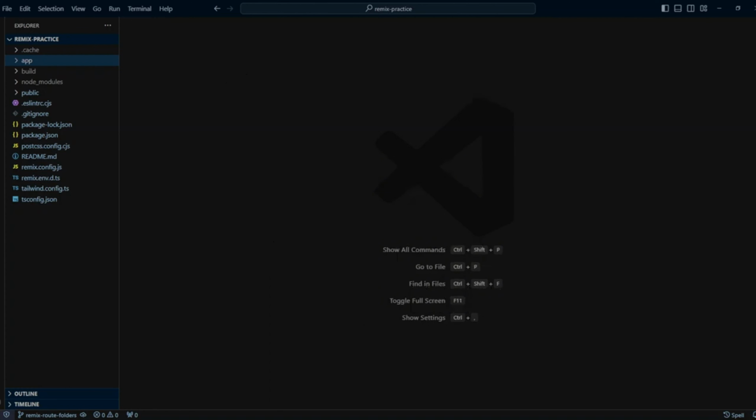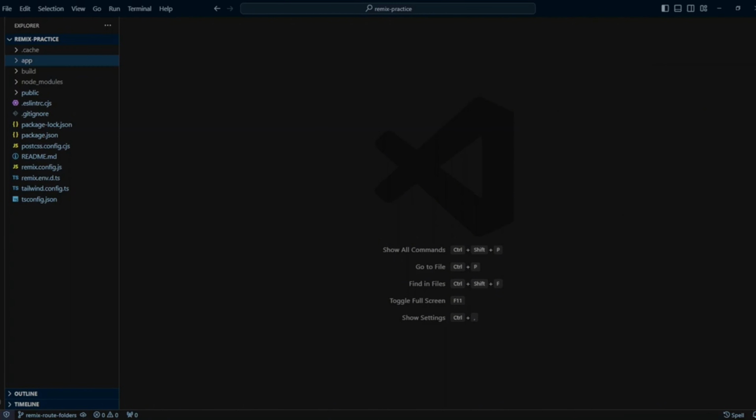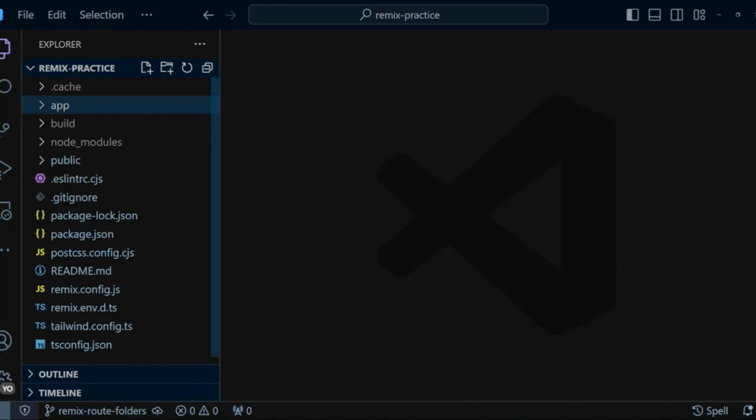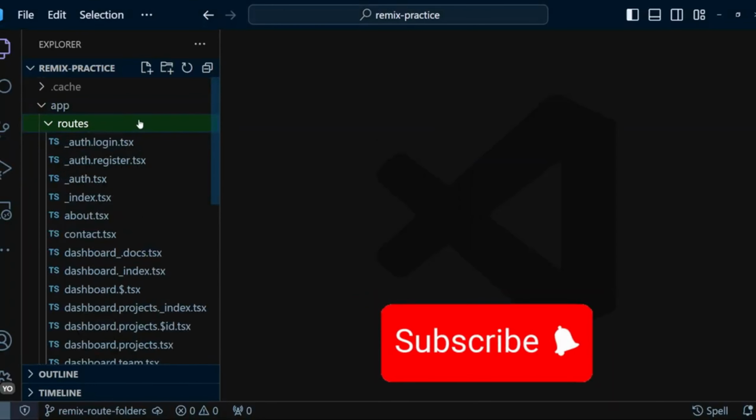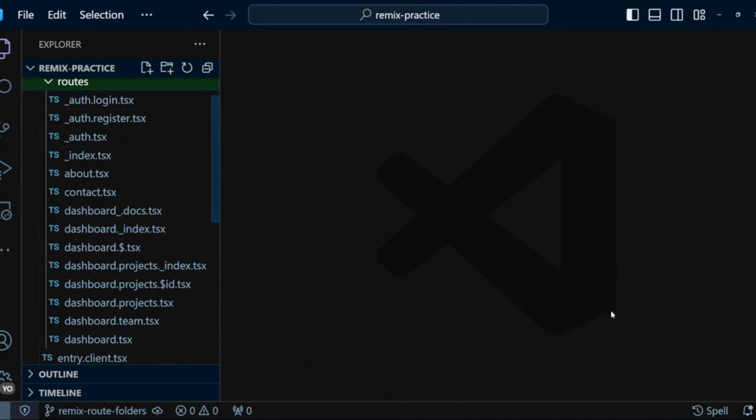We are in the project from the route files in Remix video, where we created flat route files for the project. Let's refactor the file structure to add folder organization to the routes. In the app folder, we have a routes folder where all our routes are located and each tsx file is a route. Let's start with refactoring the index route into its own folder.